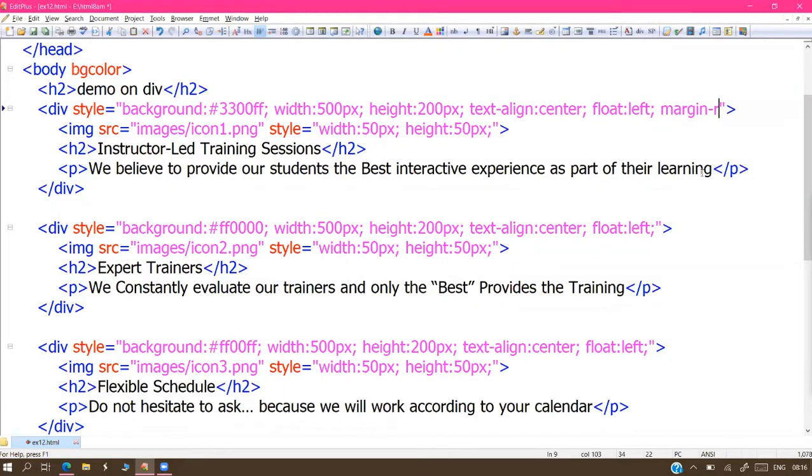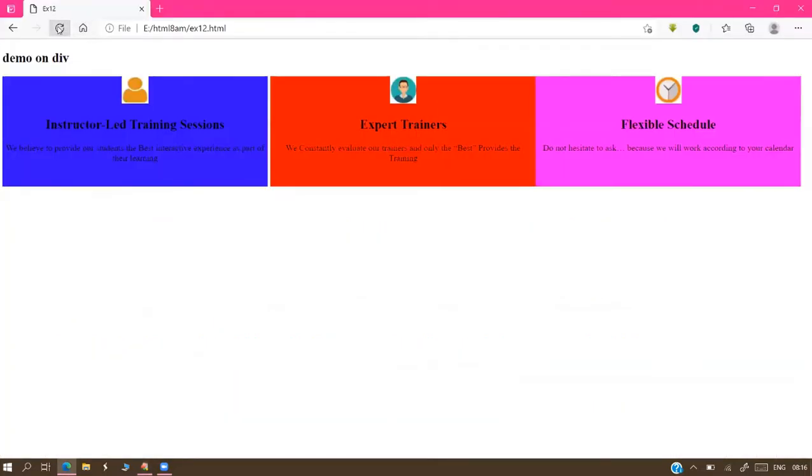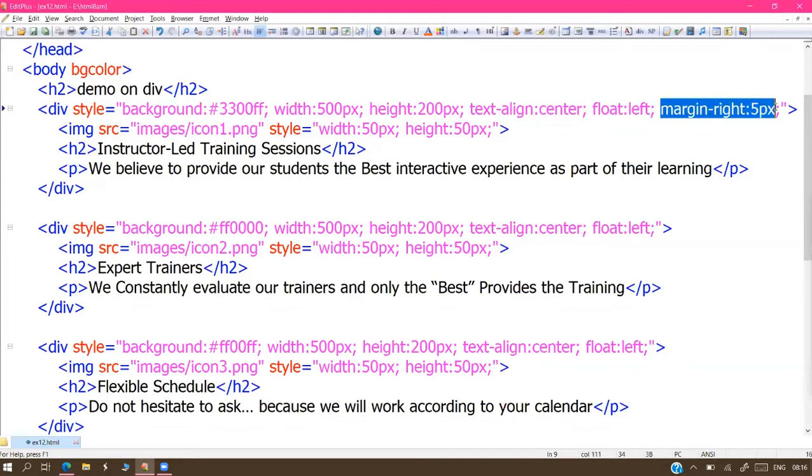Margin-right. How many, sir? Not much, just a small gap, 5 pixels is enough. 5 pixels. This is the gap. The same applies for the second division tag.